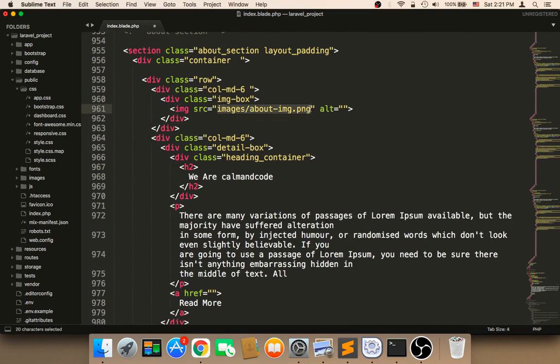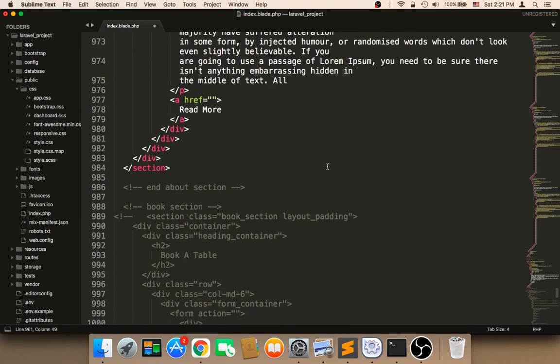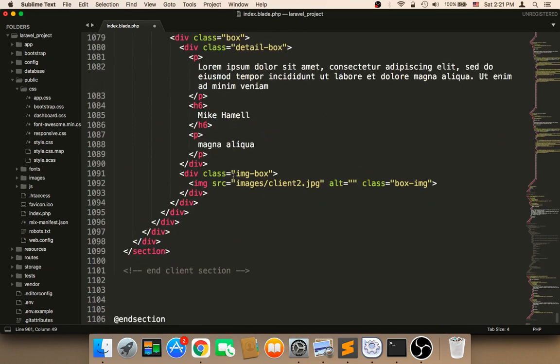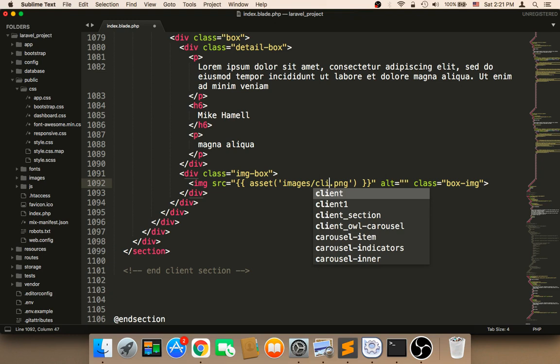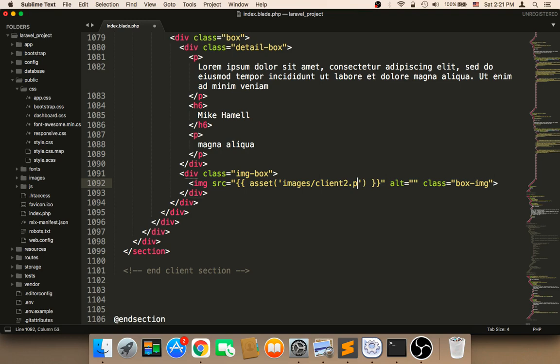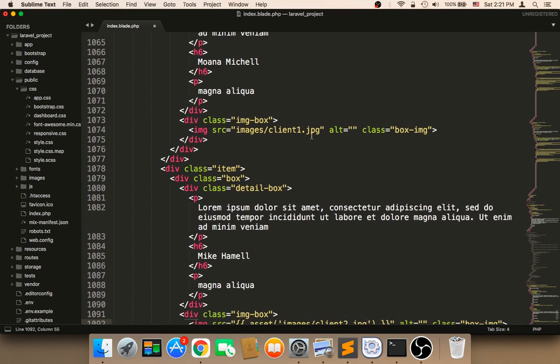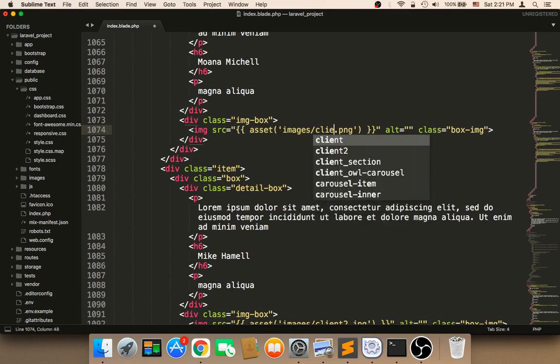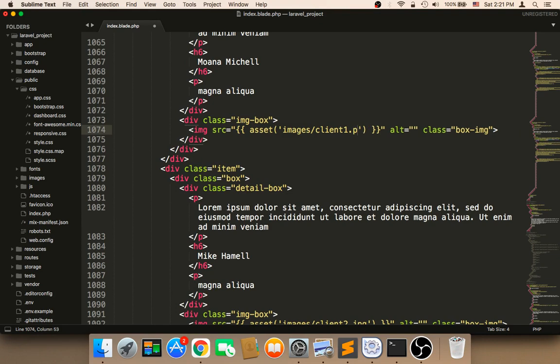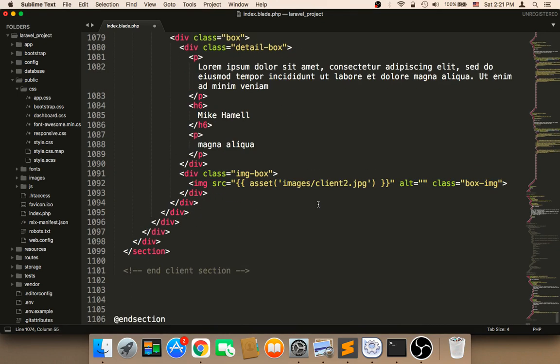So we have this image as well. This image is about image. It's called about-image.png. And we are done with this part. We are almost done. So here client2.jpg. I'm going to say here client2.jpg, and here client1.jpg, client1.jpg, and we are done with the index.